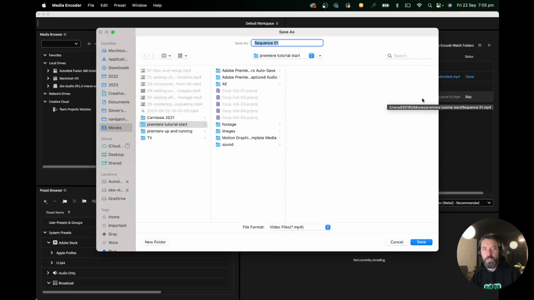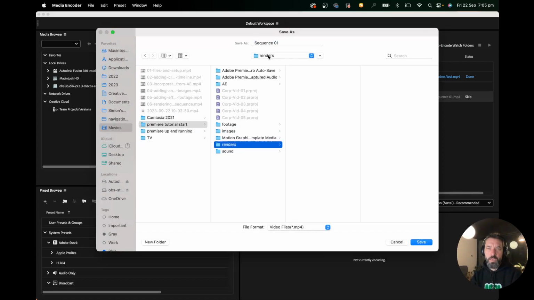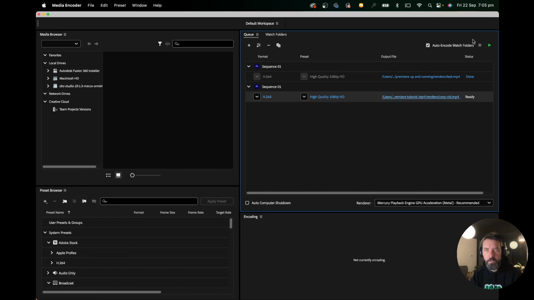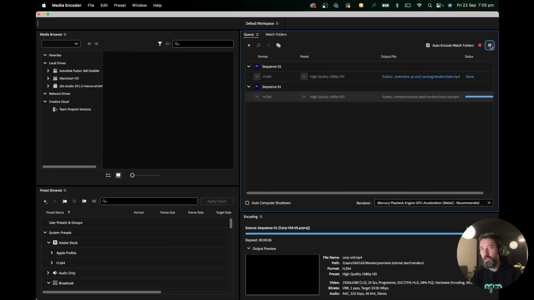All I need to do is choose somewhere to put my file, and I'm putting it into the Premiere Tutorial Start folder that we've been working in. I might just make a renders folder in there, and I'm going to give it a name. It's going to be COVID, and I'm going to save, and I'll click OK.